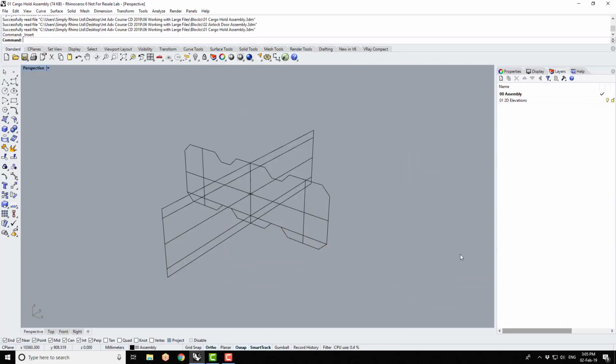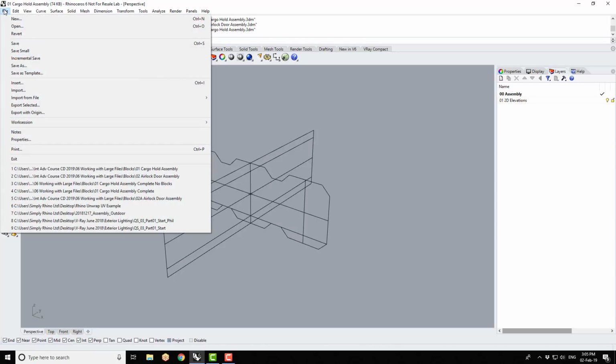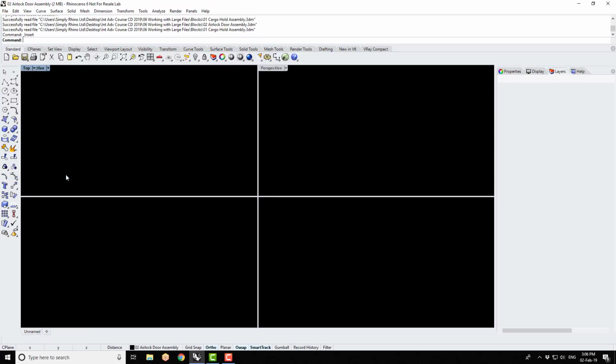This is the assembly file of the space station loading bay into which I'm going to bring the components. I have a couple of pre-built layers and some curves that I can use to snap my components to. Let's now have a look at the file for the first component that I'm going to insert into the assembly.